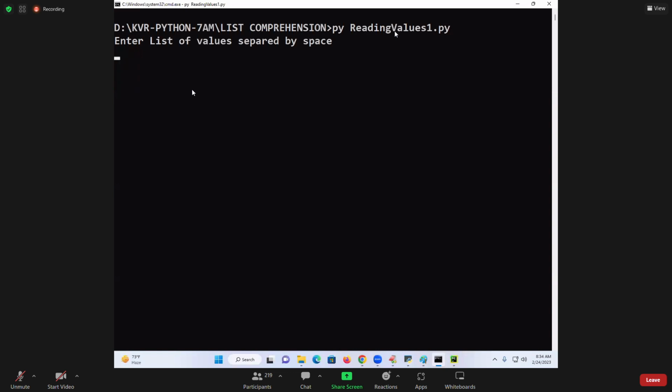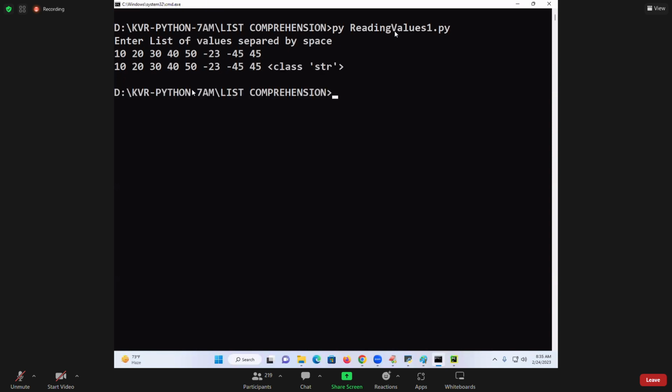Right, my dear students. 10, 20, 30, 40, 50, minus 23, minus 45, and 45. That entire line is read by what? The input function, kept in where? In K data. That I am printing. See that. The entire data I read. What type? str. Are you okay? Okay.